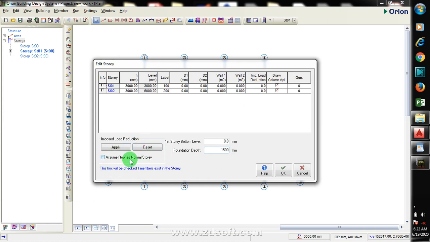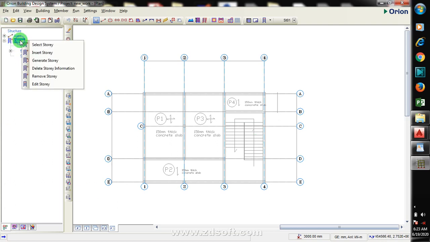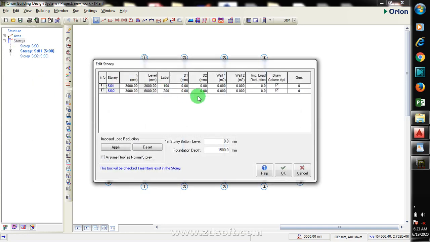Okay, what else? Okay. And then I'll click on OK. Okay, so I've actually inserted my story, and then I've actually given you all that you need here.